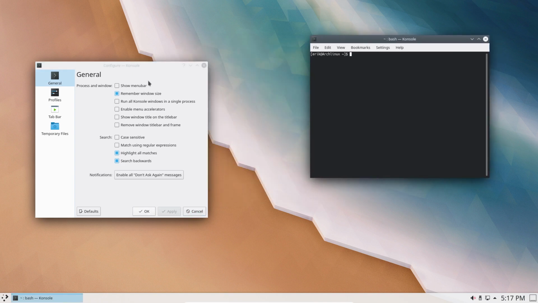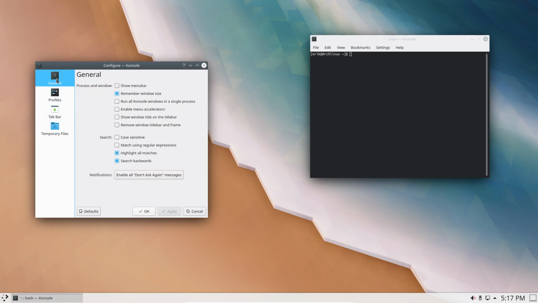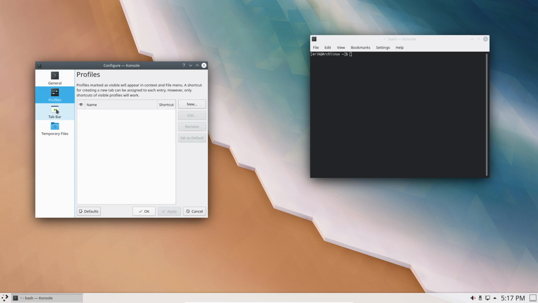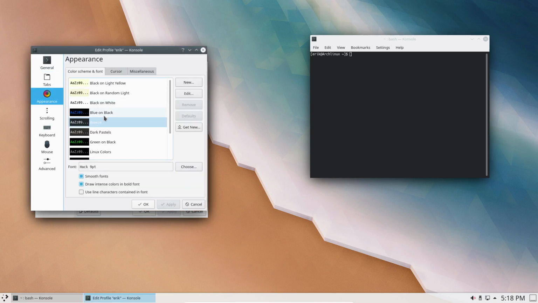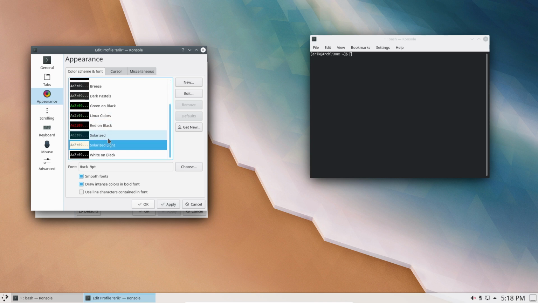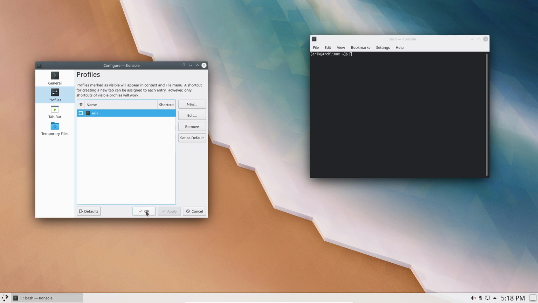So okay, profiles, tab bar, memory files. I think we should make a new profile. Yeah, in the new profile, this is Eric's profile. Voila, this is Eric's profile. We have things we can set. Some coloring. I do believe we have some nice colorings. I think Solarized was a nice one. Let's try that one. Scrolling, fixed size, unlimited. I want it unlimited, and then hidden. Apply, okay.